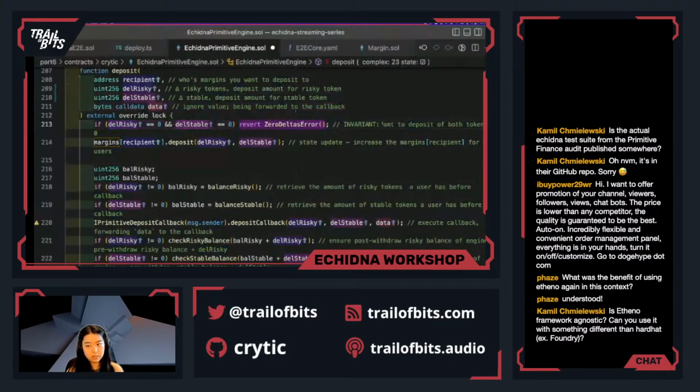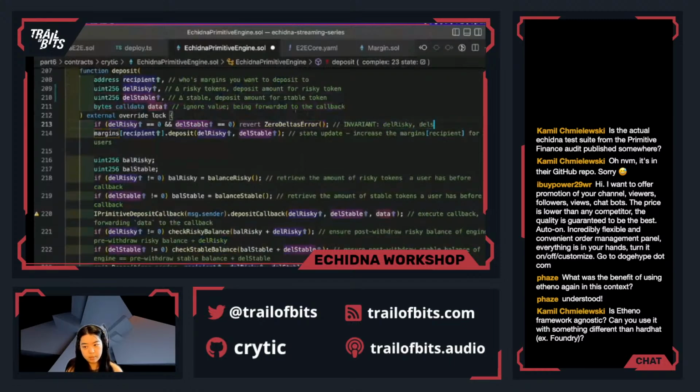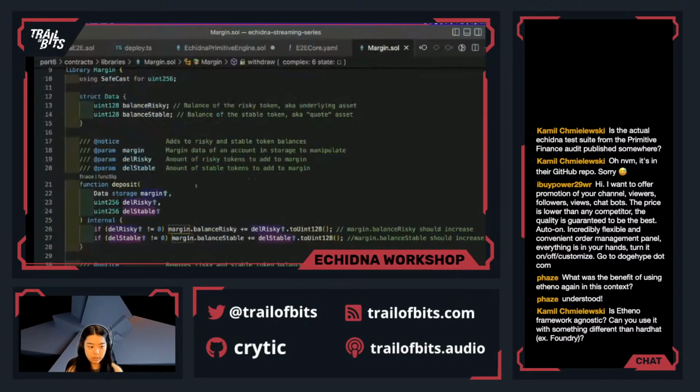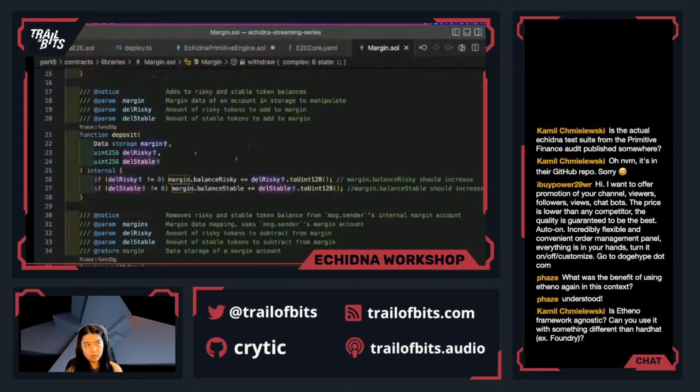So basically, this tells us that the del risky and del stable have to be greater than 0 for both of them. What it also does is call margins.deposit with a recipient and the amount that you want to add to the system, which is going to increase the margins amount for the user. If we go into margins very quickly, this is very similar to what we saw with the allocate. It basically just increases the risky balance of that recipient and the stable balance.